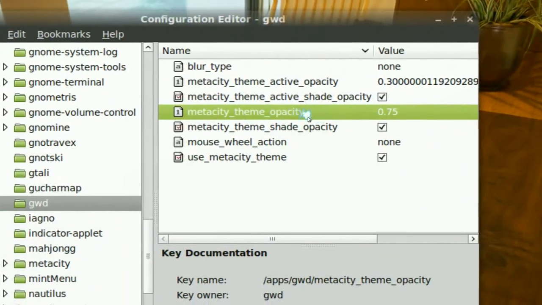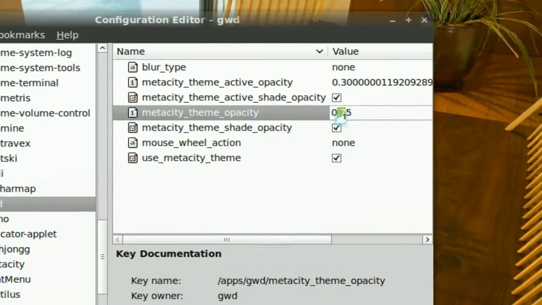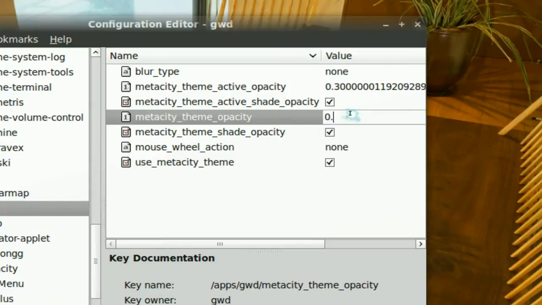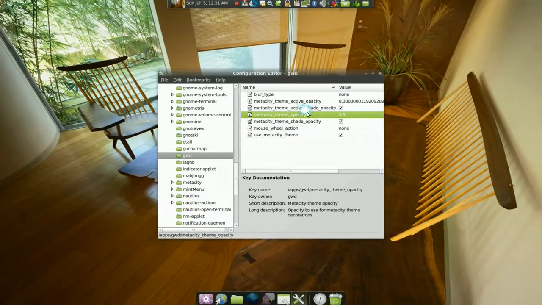Same thing for this other one. You want to change it to a value from 0 to 1, whatever you like. I'm not really sure. Let me see. .5 or something. I don't know. And that's for the Metacity themes.